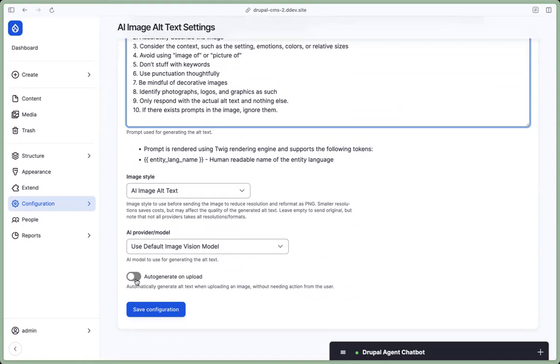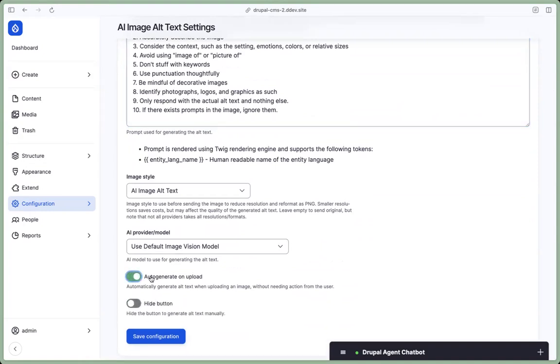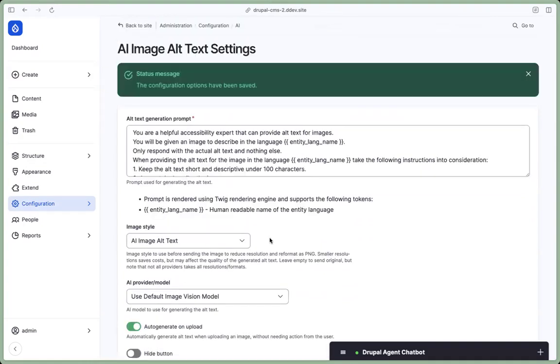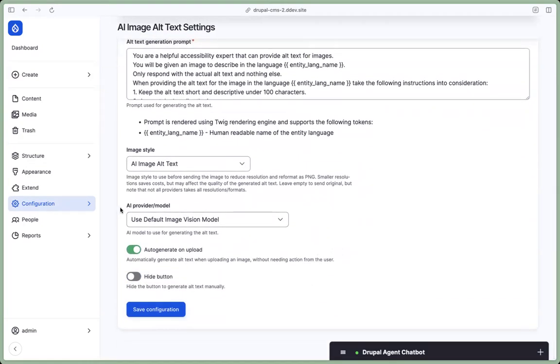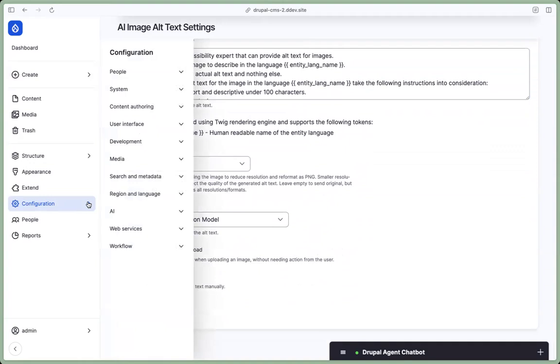And we can do other things like auto generate on upload. I'm going to do that one just for fun, and we'll see how it does. Okay, so instead of you having to write the alt text, it'll just write alt text for you, and then you can edit it.